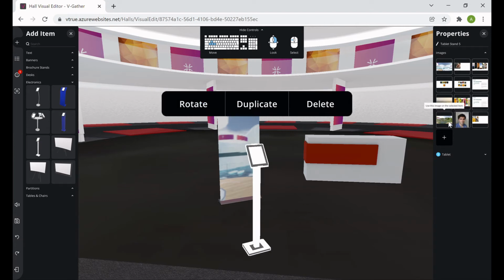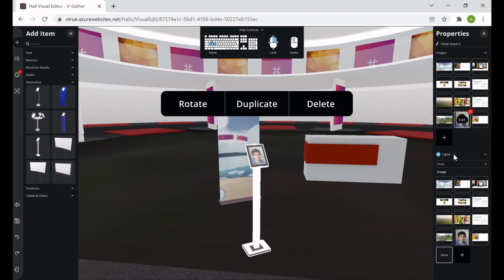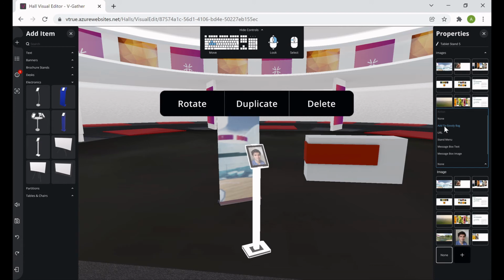You can add an image to that tablet. In this case, we're going to add my picture. And then we can also edit the type of interaction that we want to use that tablet for. That can be add to goodie bag, so that's whenever we have any downloadable content that we want our visitors to be able to have. That would add it to something called the goodie bag, which is in the experience as a visitor.